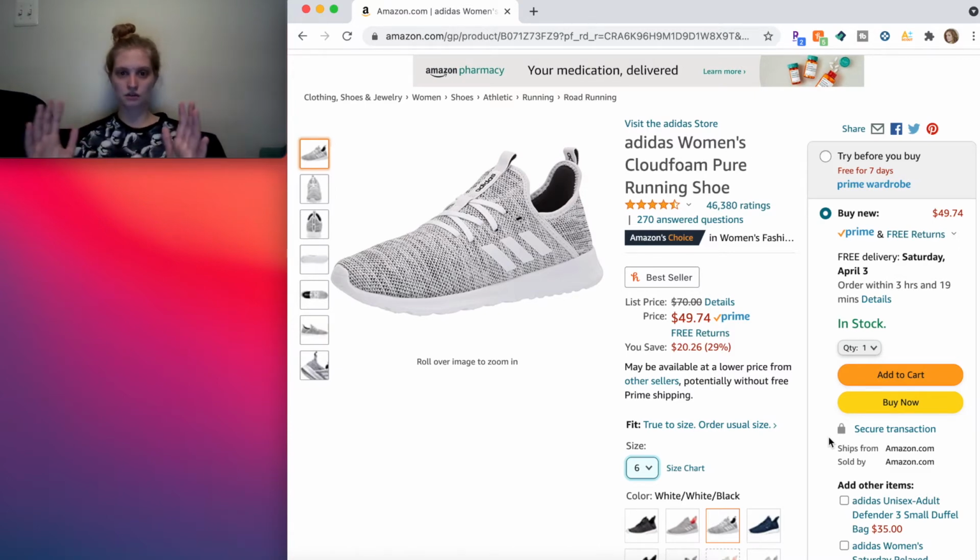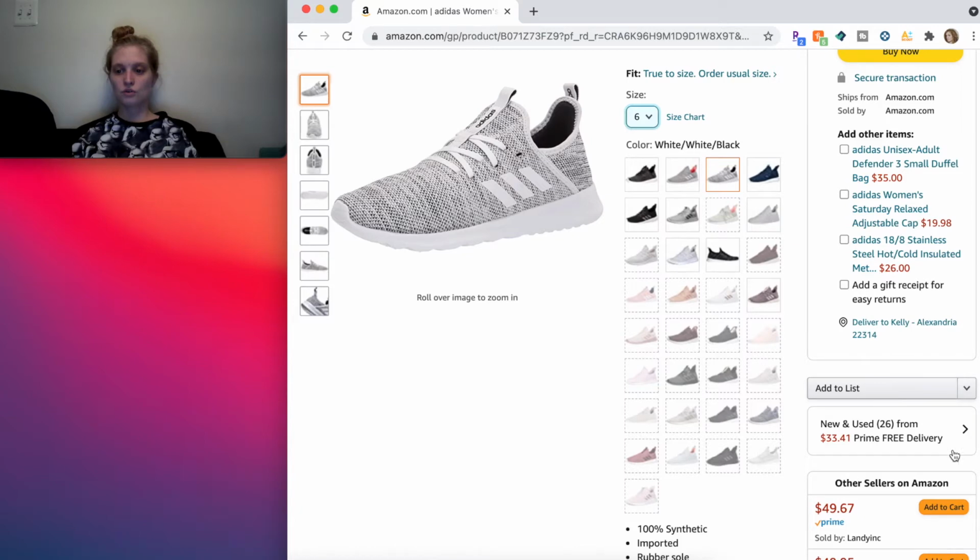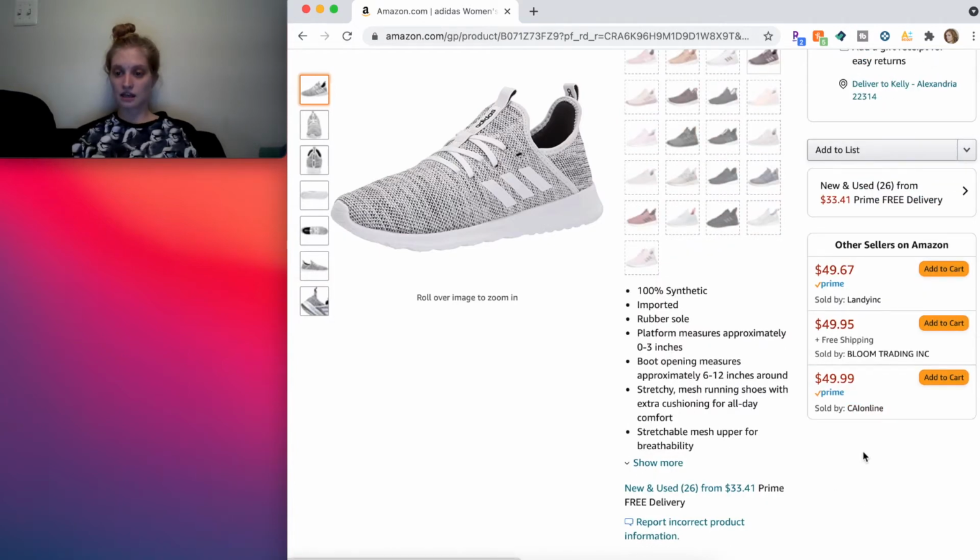I know my screen is a little squished because of the camera, but if you keep scrolling down, you will see it says other sellers on Amazon, and then new and used, 26 total from this price. Some have Prime free delivery. So you'll be able to see it. It says a few right here, in the mini box underneath the big buy box.